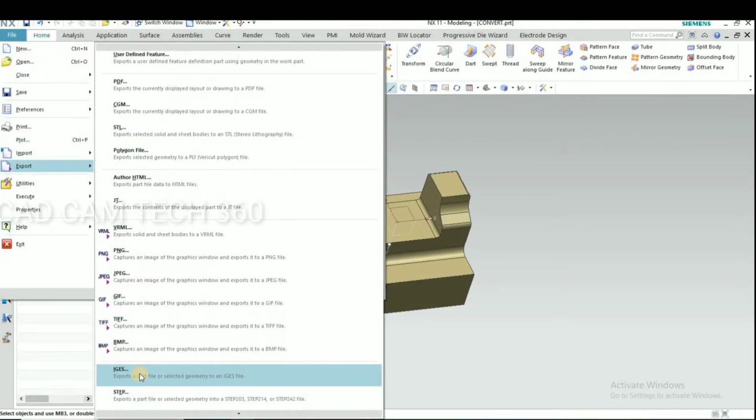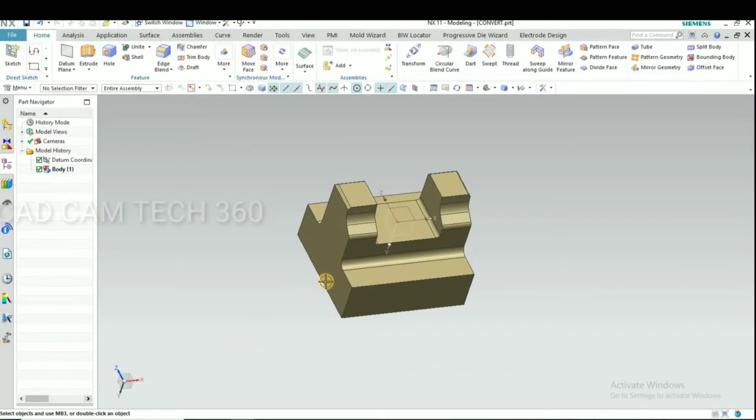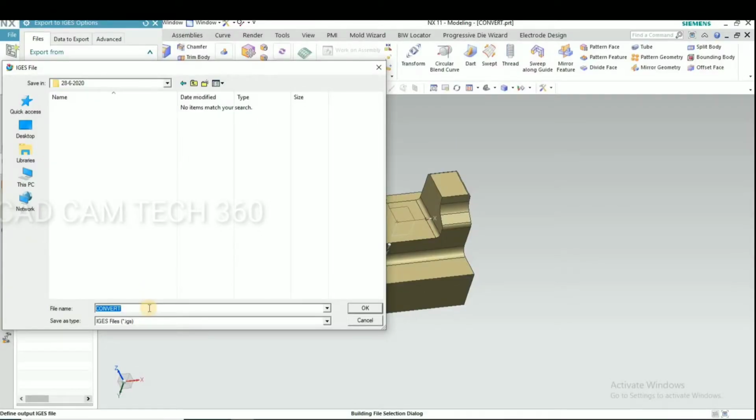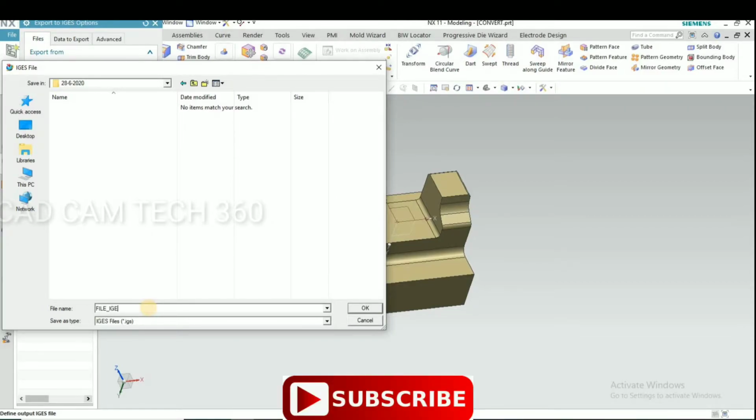Next one is igs file. Select here igs and this is the display part. Give the location and give your igs file name. I type here file igs.